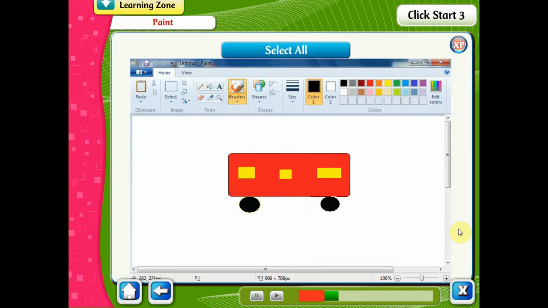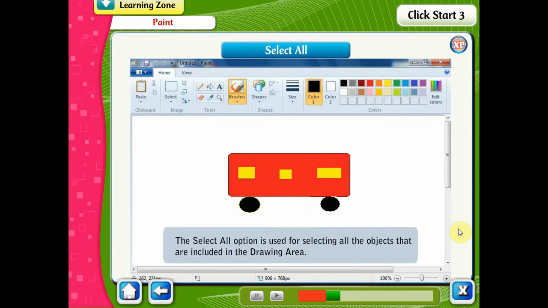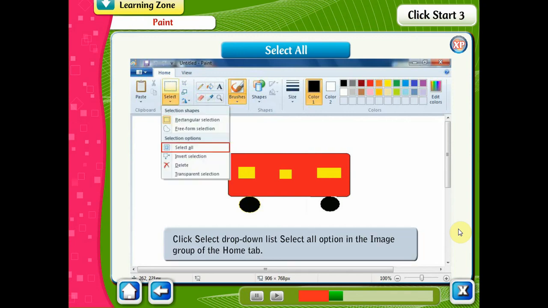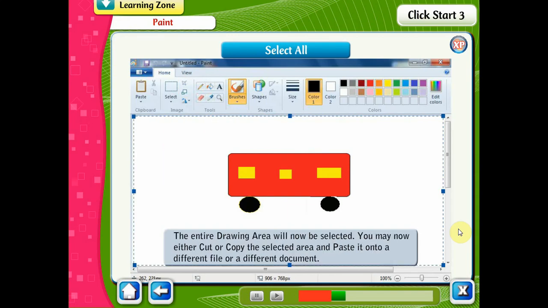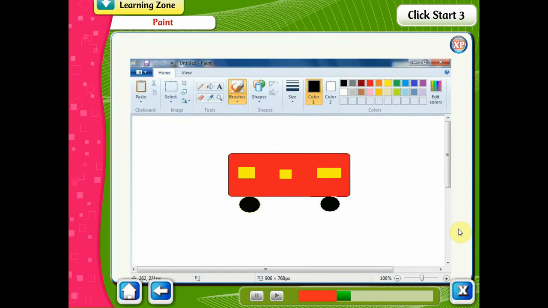Select All. The Select All option is used for selecting all the objects that are included in the drawing area. Click the Select drop-down list. Select the Select All option in the Image group of the Home tab. The entire drawing area will now be selected. You may now either cut or copy the selected area and paste it onto a different file or a different document. Clear Selection command. View tab.